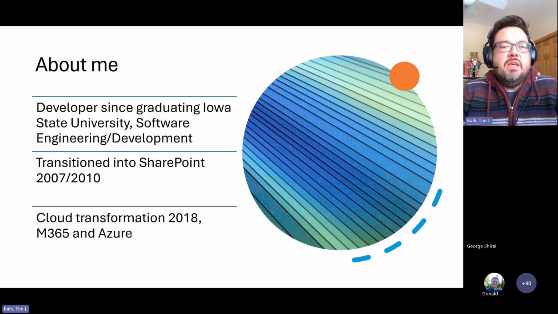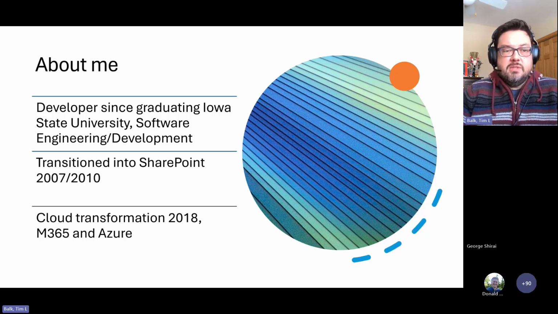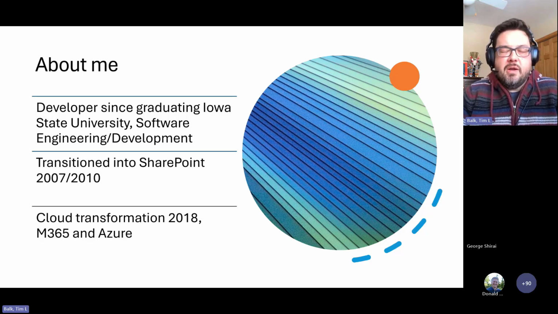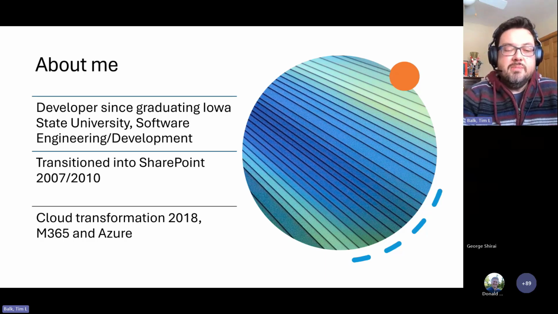And more recently, we went through our cloud transformation starting back in 2018. So the company that I currently work for migrated to M365, Azure and AWS for our cloud services. So my background is primarily in the Microsoft workspace area, and I have just loved it ever since I've gotten into it, ever since I've used Visual Studio, honestly.